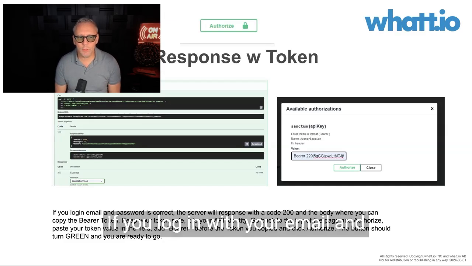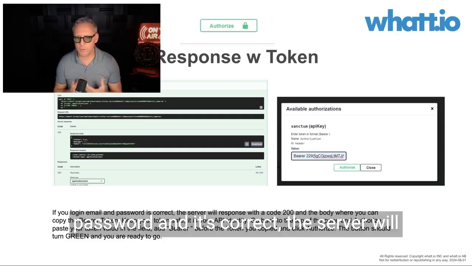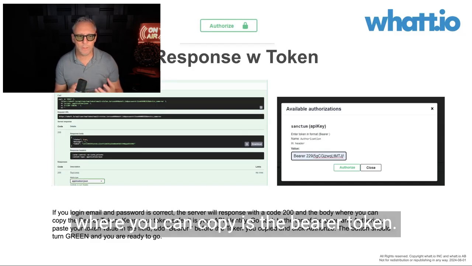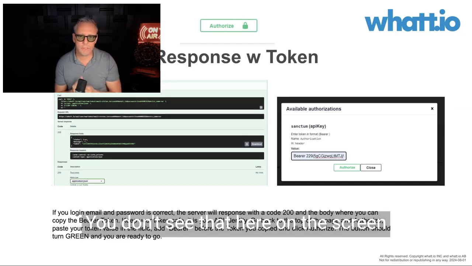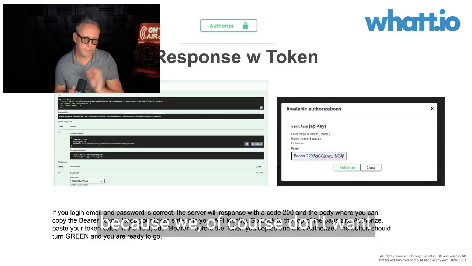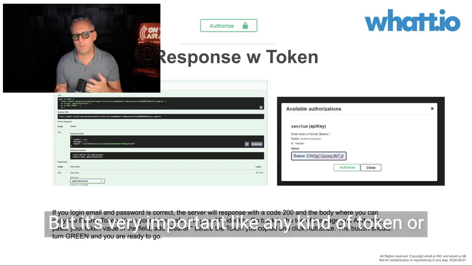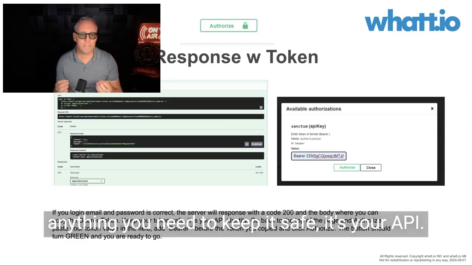So if you log in with your email and password and it's correct, the server will respond with the code 200, and the body where you can copy from is the bearer token. You don't see that here on the screen because we, of course, don't want to reveal anybody's bearer token. But it's very important, like any kind of token, you need to keep it safe.